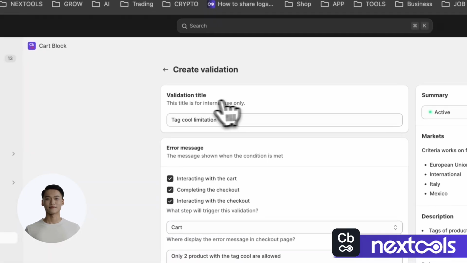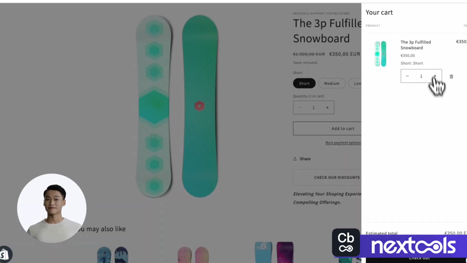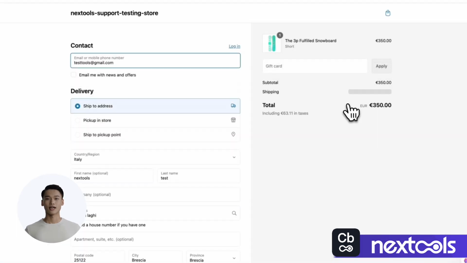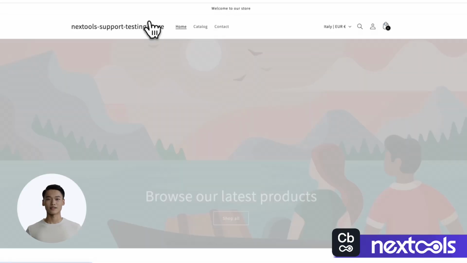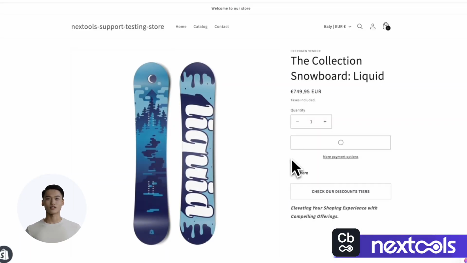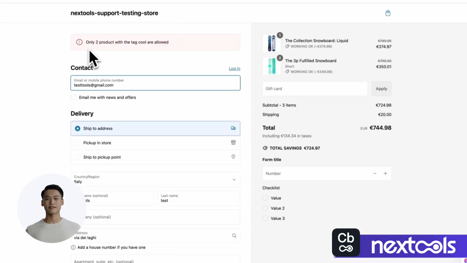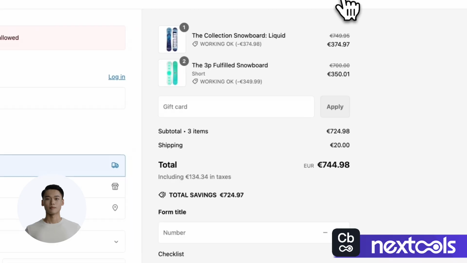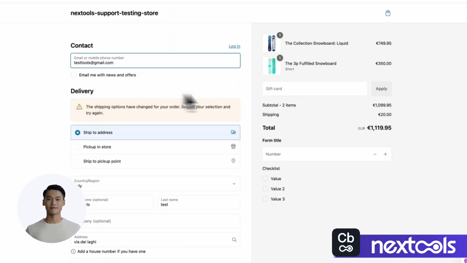Let's test it out. Open your store and add a product with the Cool tag to the cart. Great. Now proceed to checkout. At this stage, no error message appears because there is only 1 tagged product in the cart. However, if you add 2 more products with the same tag, the error message is displayed as expected. Removing one of the products will make the message disappear, allowing the purchase to proceed as usual.